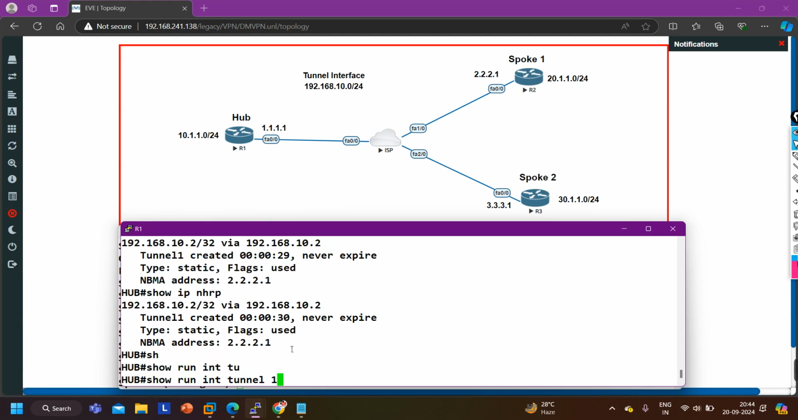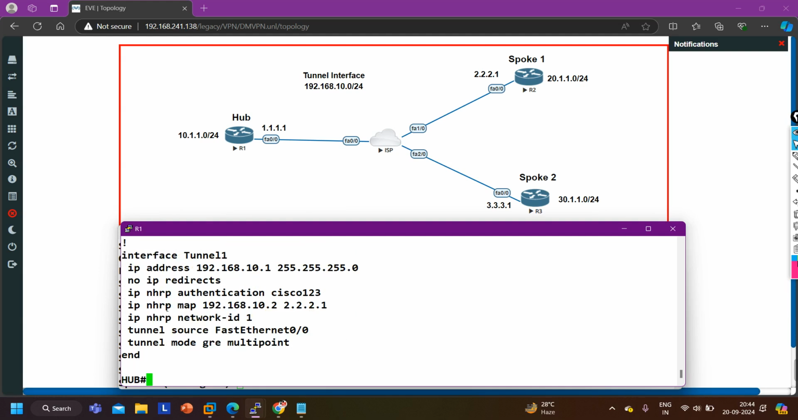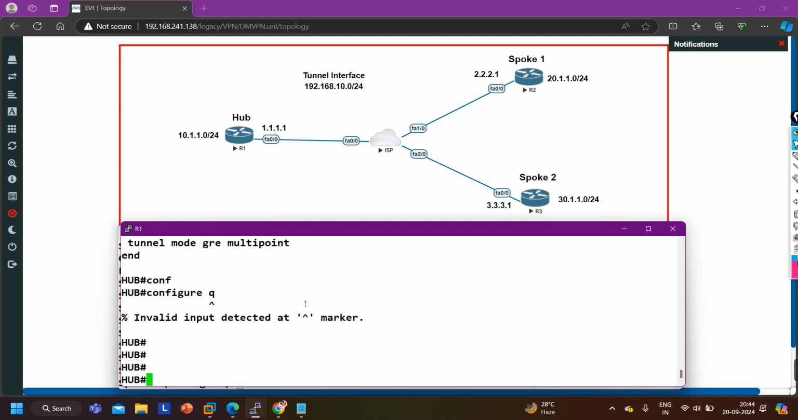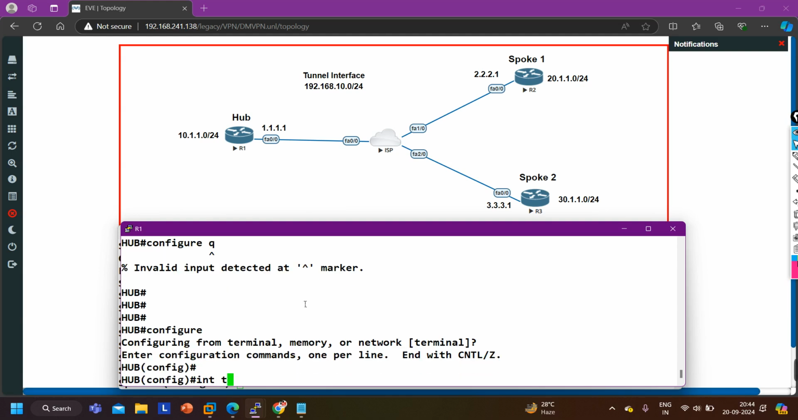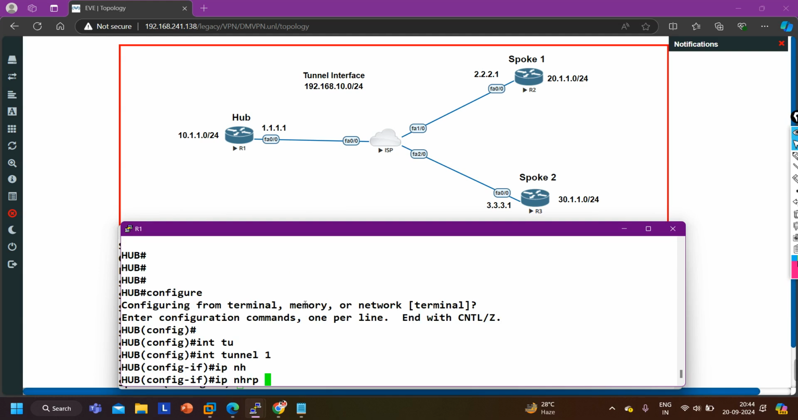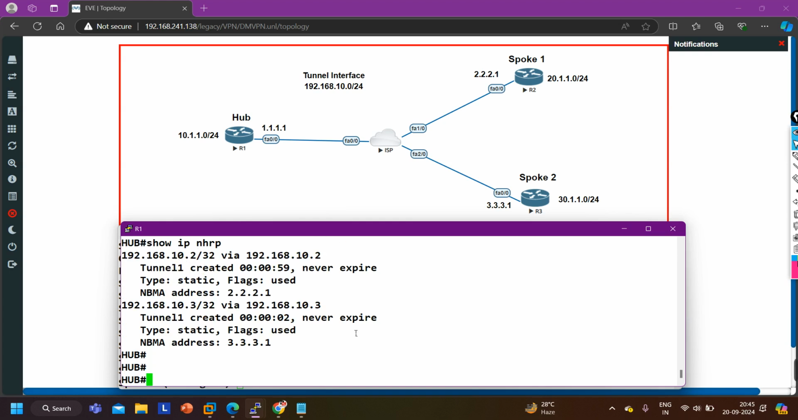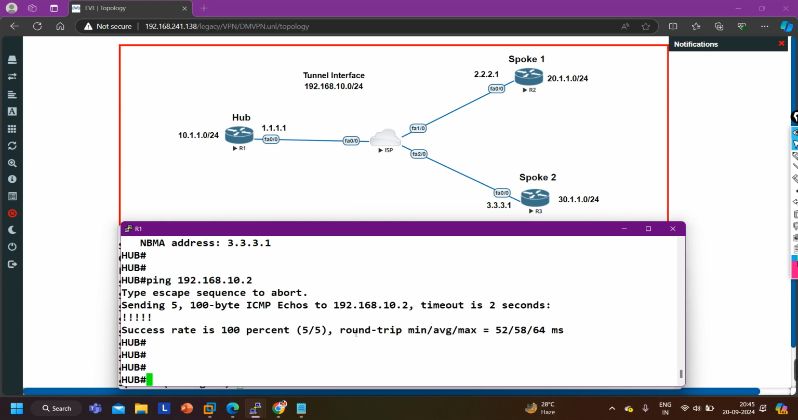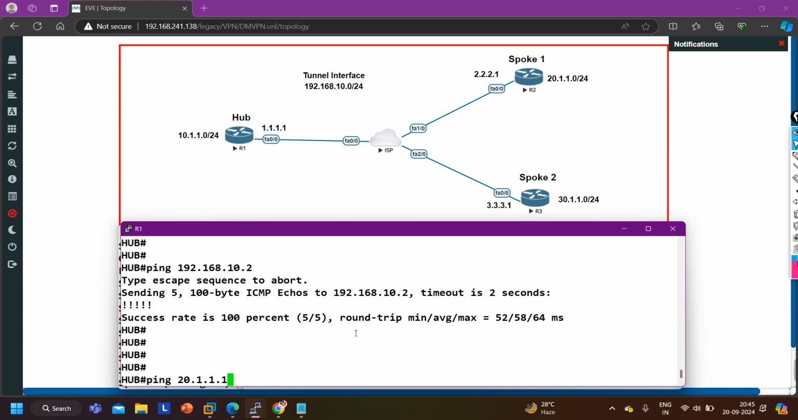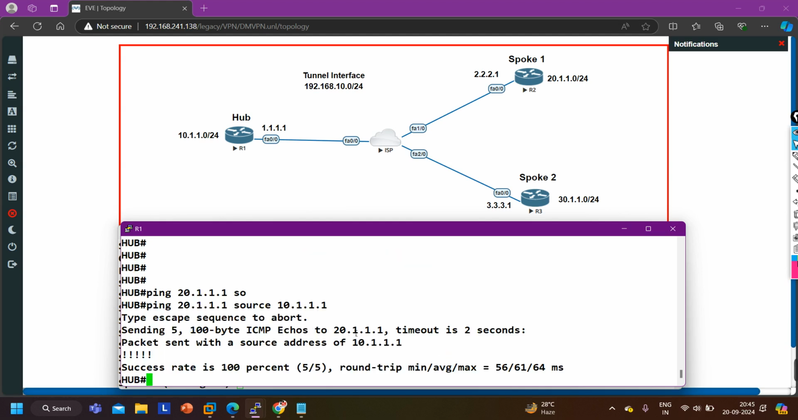So run interface tunnel 1. I didn't map for spoke 2, so interface tunnel 1 and IP NHRP map 192.168.10.3, tunnel means side 2 spoke 2, and NBMA address is 3.3.3.1. Again, these sites can now communicate with each other, right? Like ping 192.168.10.2. See, I am able to ping. That means I can ping 20.1.1.1 and source 10.1.1.1.